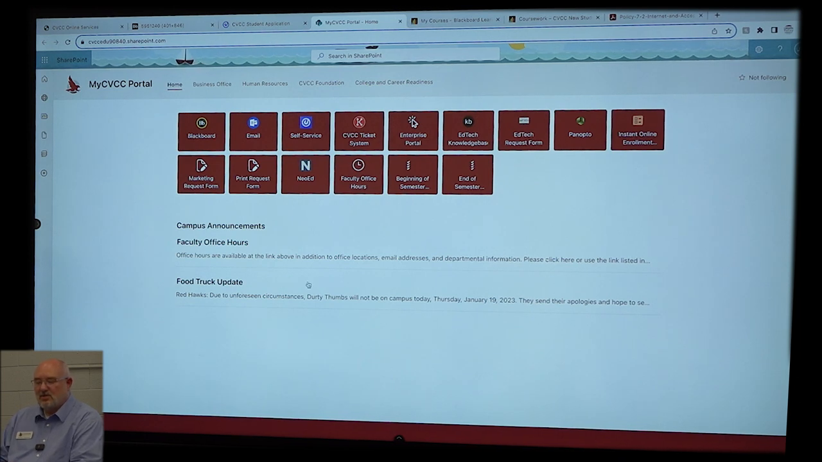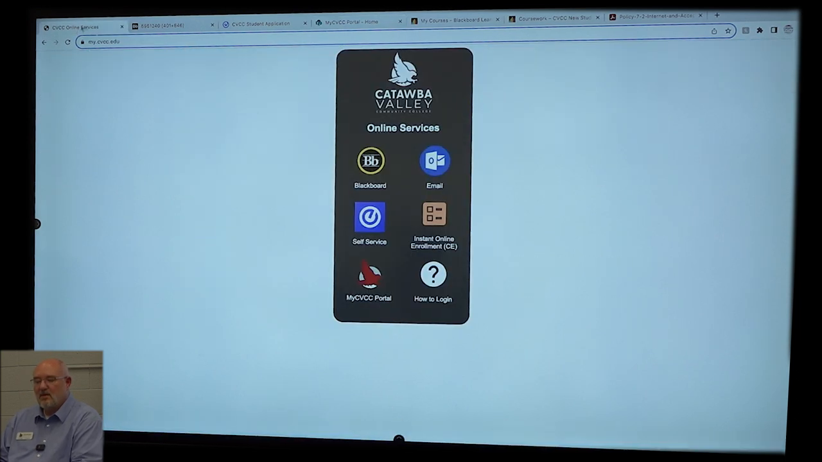We also have food trucks. They come on campus periodically from time to time, sometimes in the morning, sometimes during lunch, and you can find their schedule here.